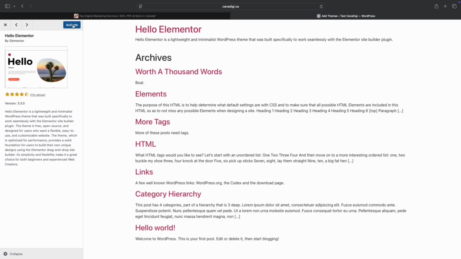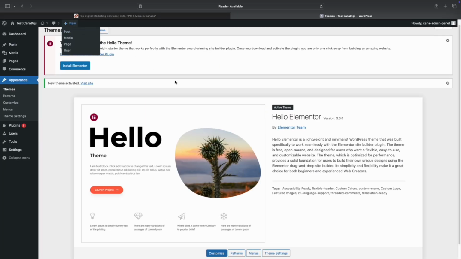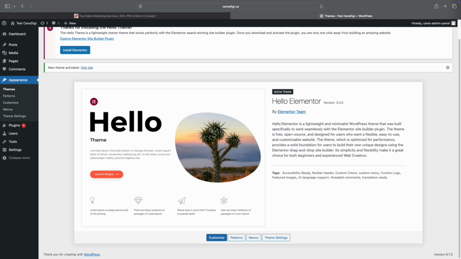This process is incredibly simple, and you'll notice that the Hello Elementor theme is designed to be minimal, making it perfect for building a custom website with Elementor's powerful page builder.